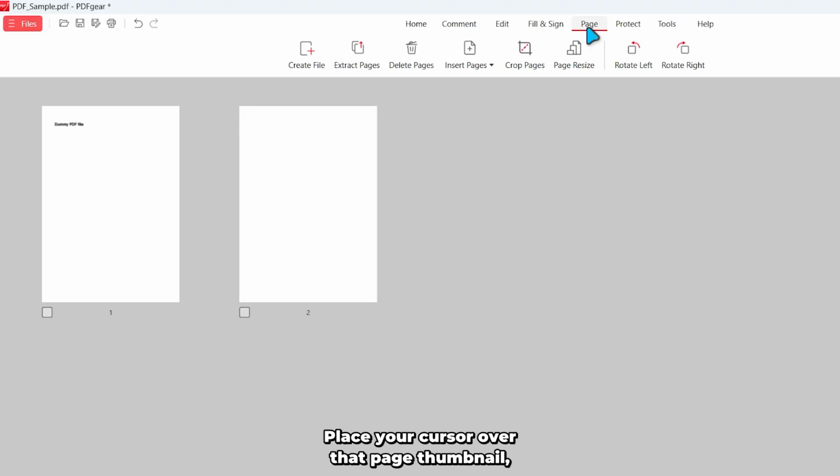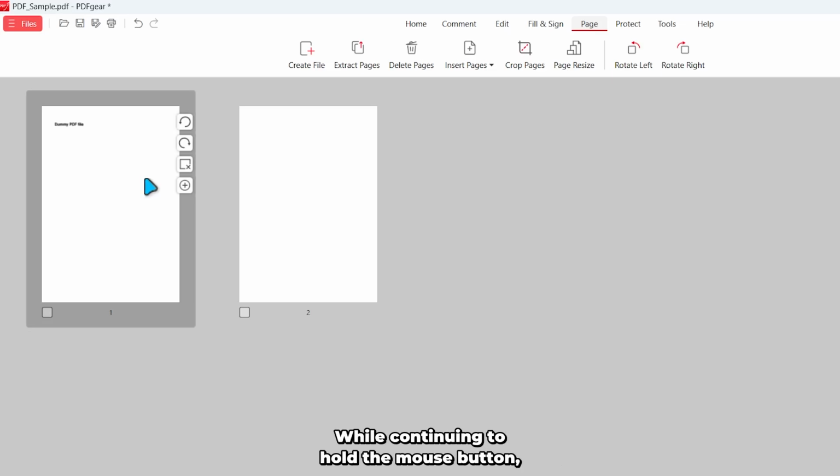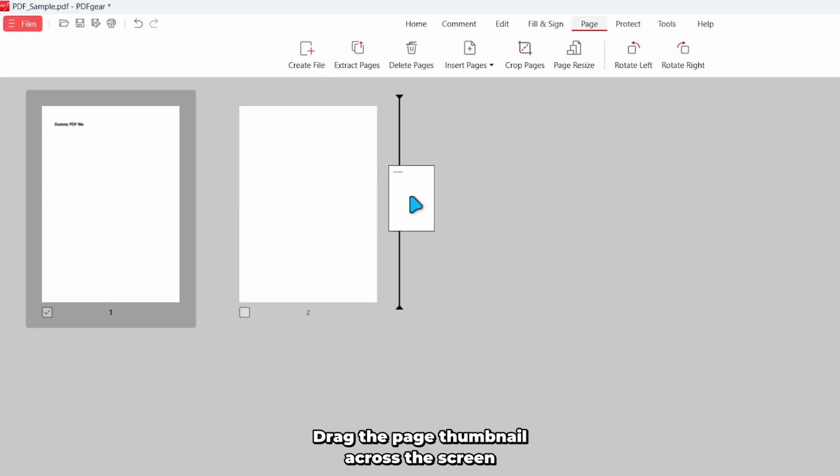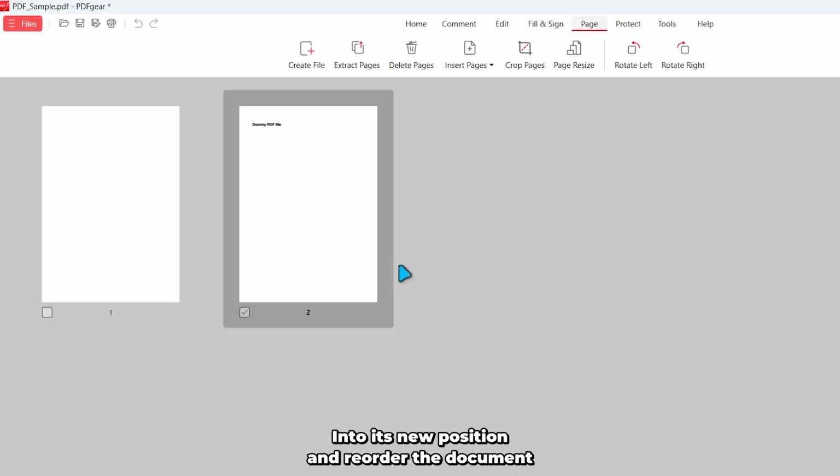the file. Place your cursor over that page thumbnail, then click and hold the left mouse button firmly without releasing it. While continuing to hold the mouse button, drag the page thumbnail across the screen until it reaches the new location where you want it to appear. Release the left mouse button to drop the page into its new position and reorder the document.